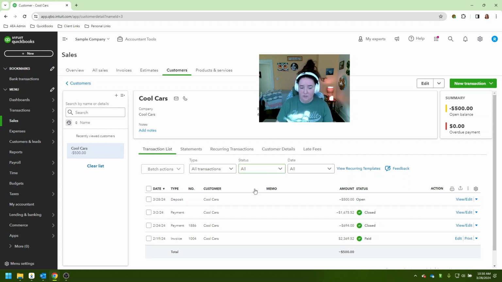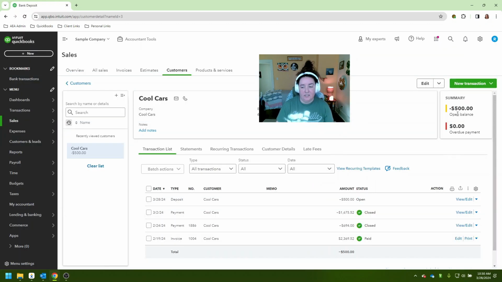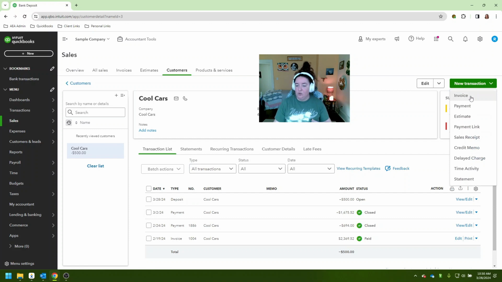This is what the deposit looks like. On the bank deposit, this was received from Cool Cars, and the accounts receivable account was credited. And that is causing our customer to have a negative open balance, meaning that they have a credit on their account. What you can do here is either go and delete this deposit, sending it back to the bank transactions feed, or what we can do is create an invoice to offset the payment of $500.